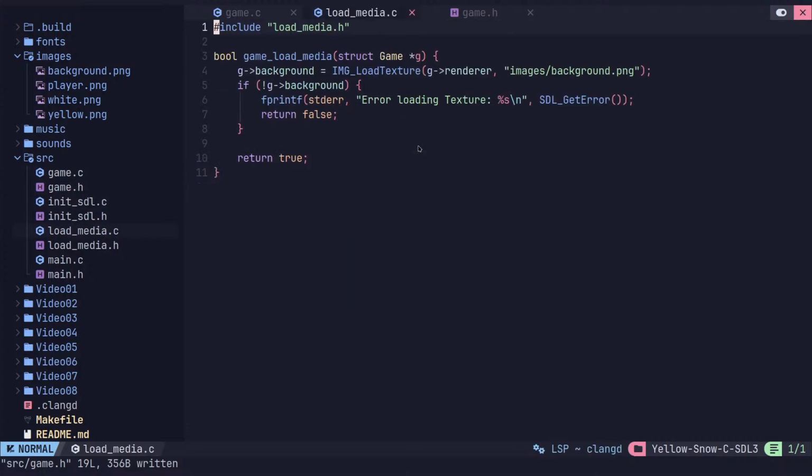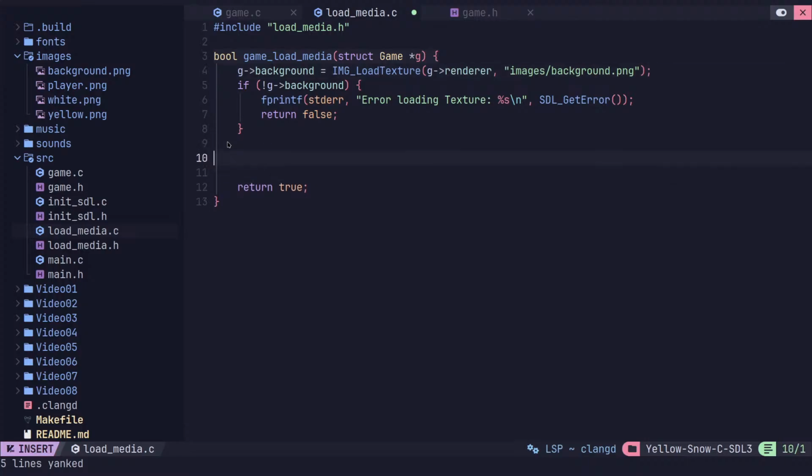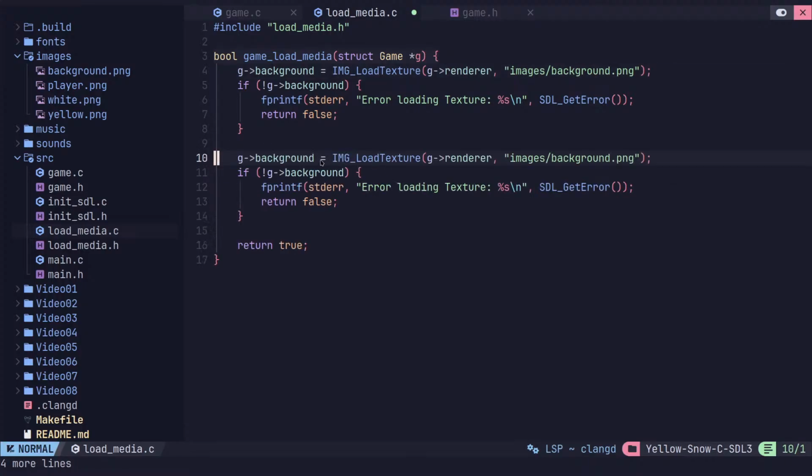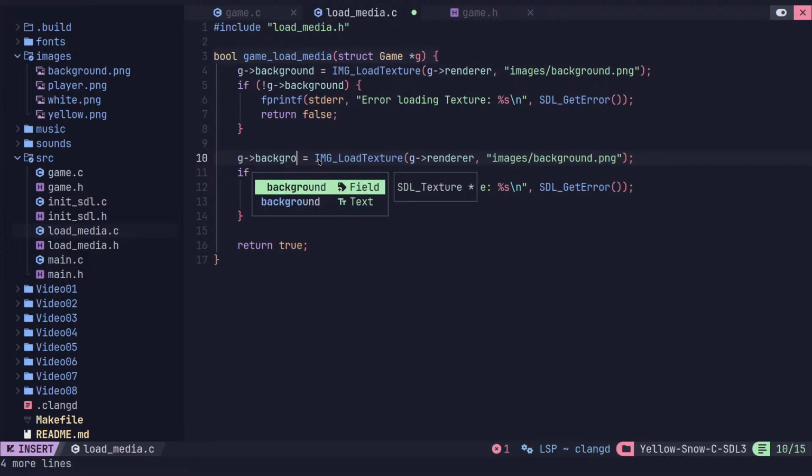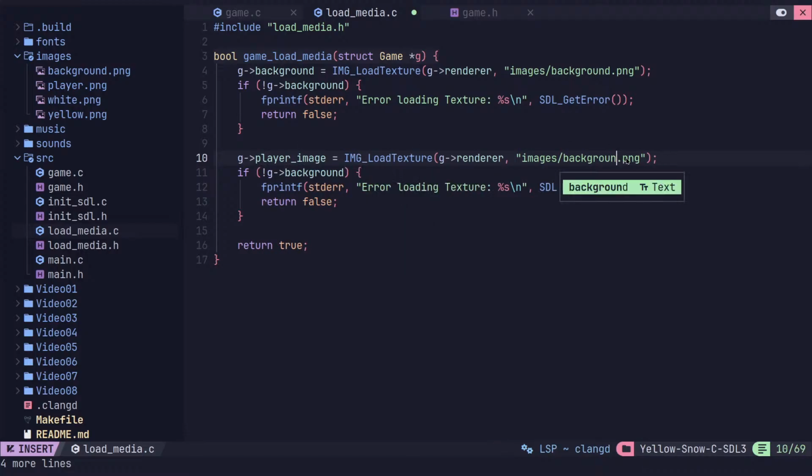So in load media, I'm just going to grab this right here. It's going to look exactly like it. Copy that, paste it here, and this will be player image. And the image that we're loading is just called player.png. We are checking the pointer for player image right there, and the error message is the same. That looks great. That's done.